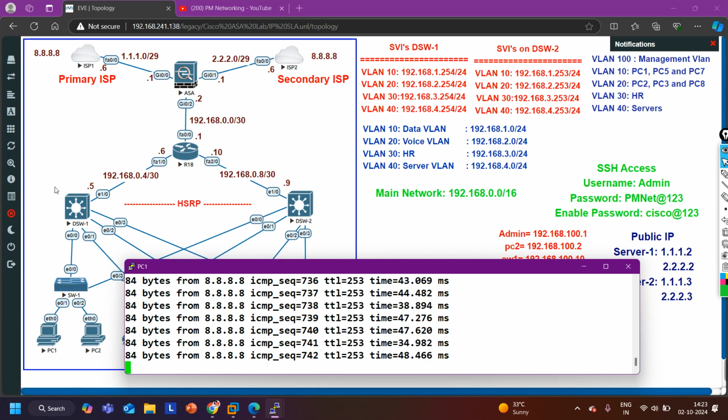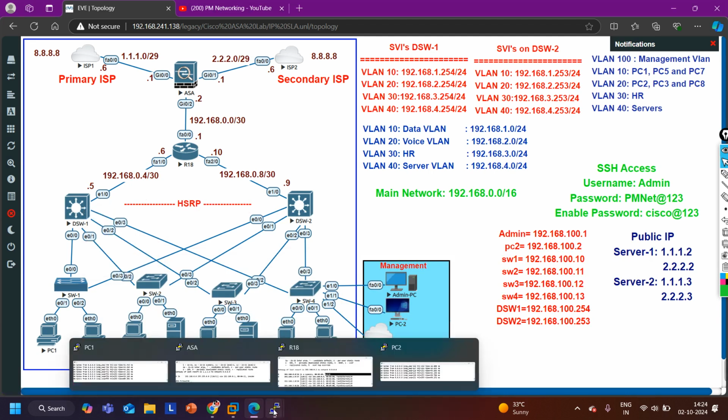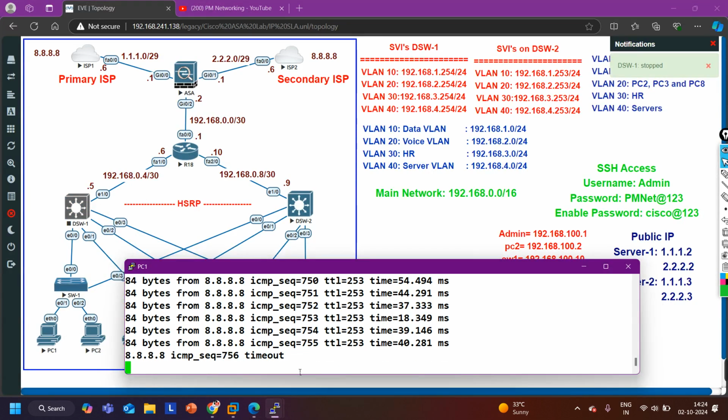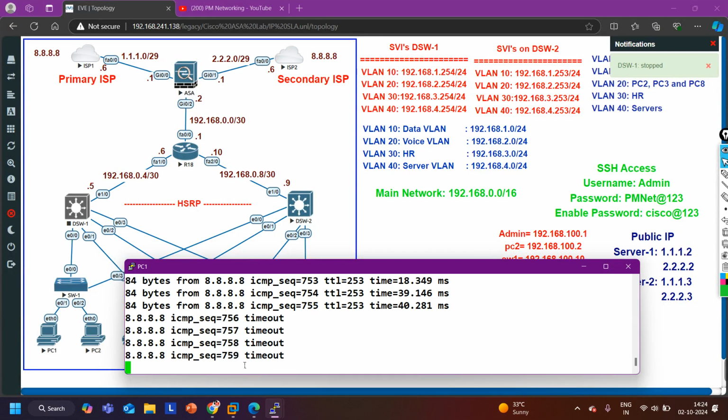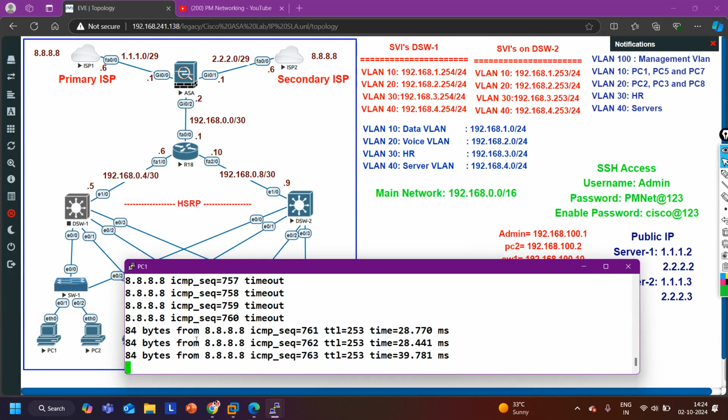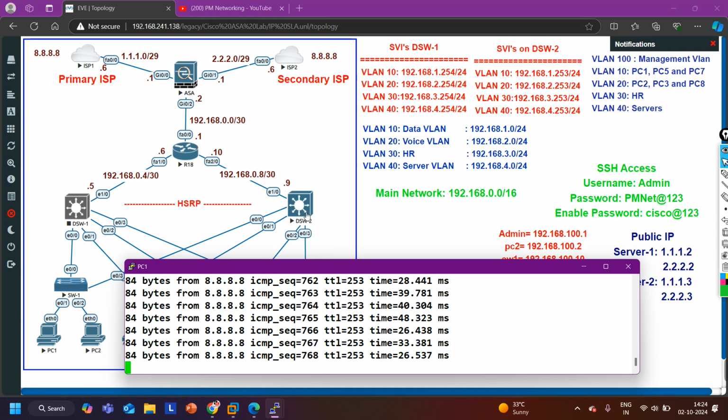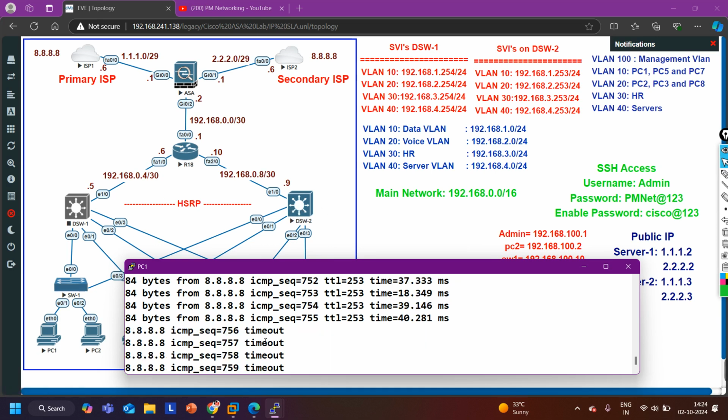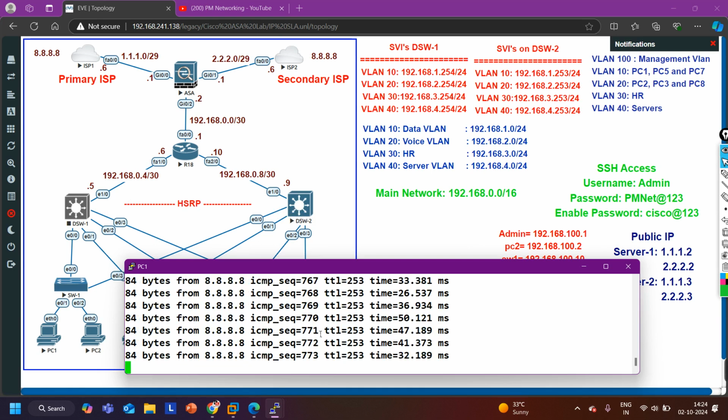So at the distribution layer, we have redundancy. We have distribution layer switch 1 and distribution layer switch 2. So let me check whether failover is working at the distribution layer. I am going to shut down distribution layer switch 1 and watch PC1. Now PC1 has started getting packet loss, 2 packet loss, 3, 4, 5 packet loss, and after that again it is able to access the internet through distribution layer switch 2. So failover is working fine, right? But 5 packets are getting lost.